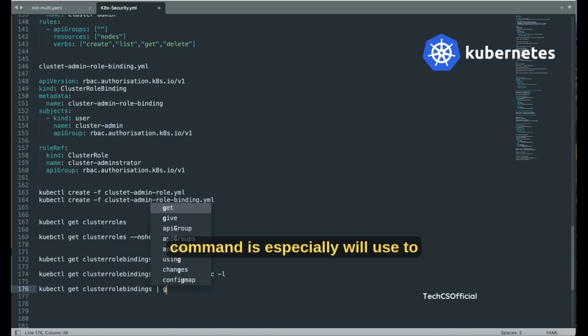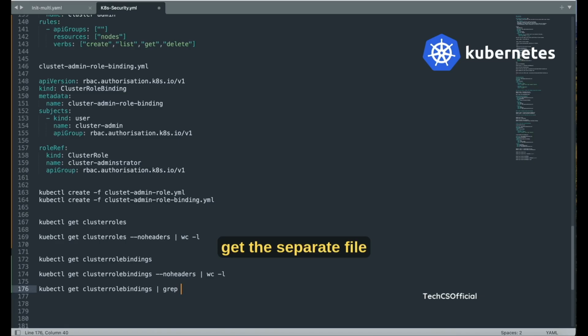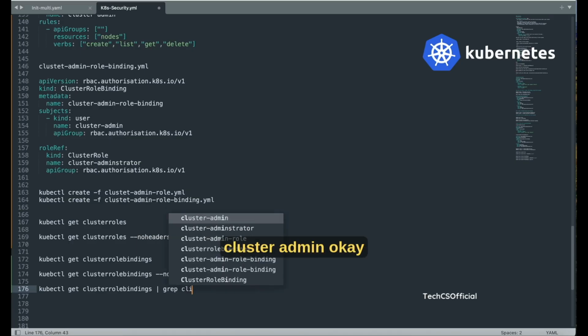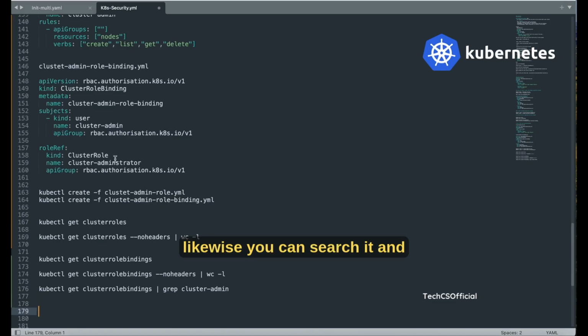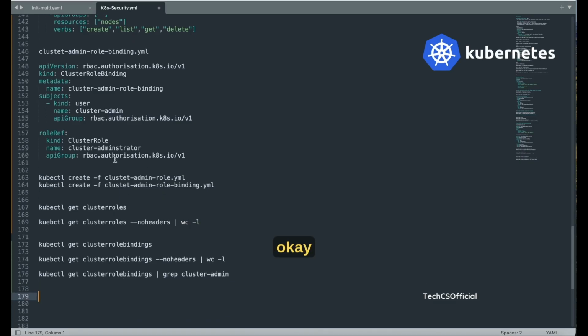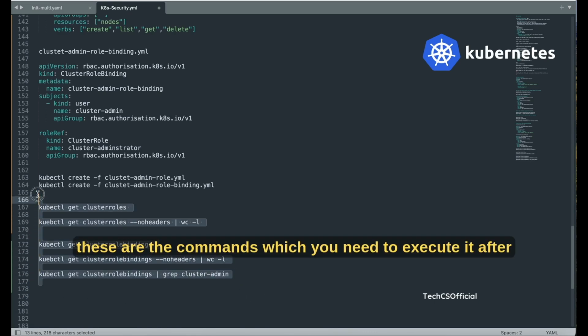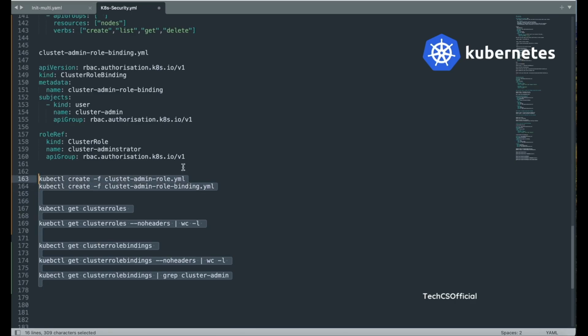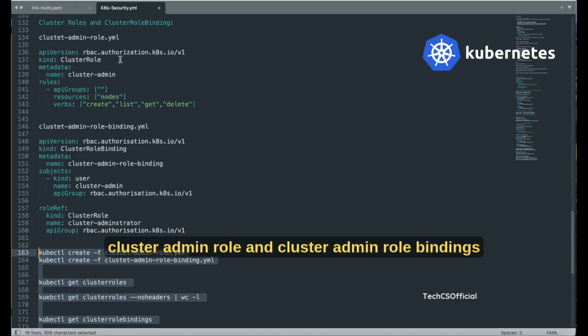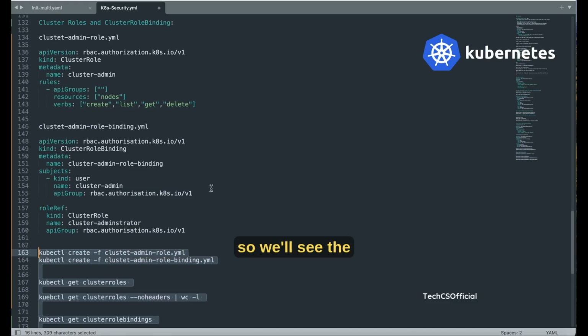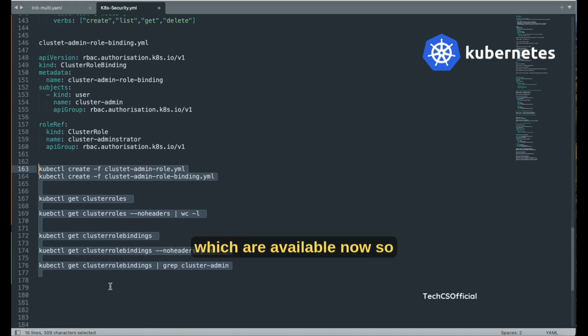The grep command is especially used for searching, to get specific entries, and it will give you the results. Cluster admin, okay. Likewise you can search it. These are the commands which you need to execute after completion of the cluster admin role and cluster admin role bindings. So we'll see the commands which are available now.